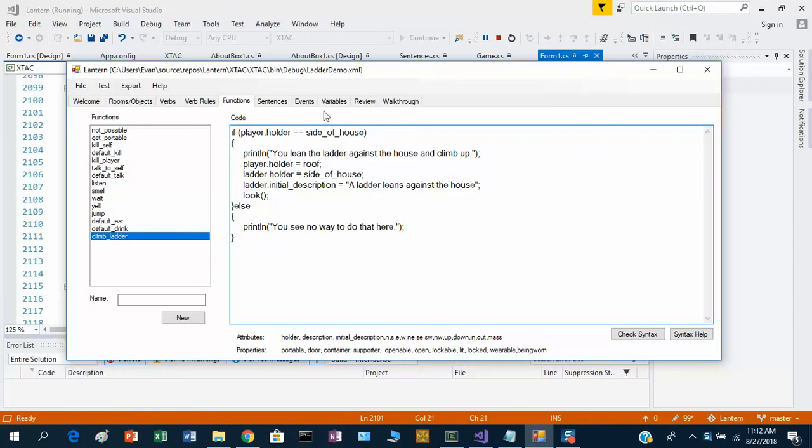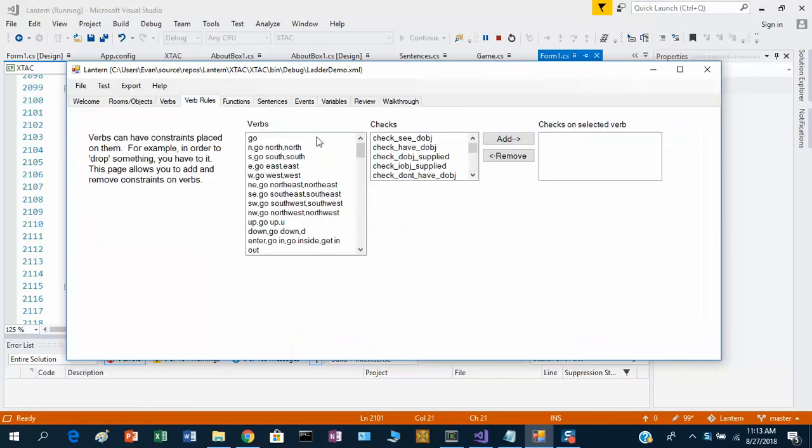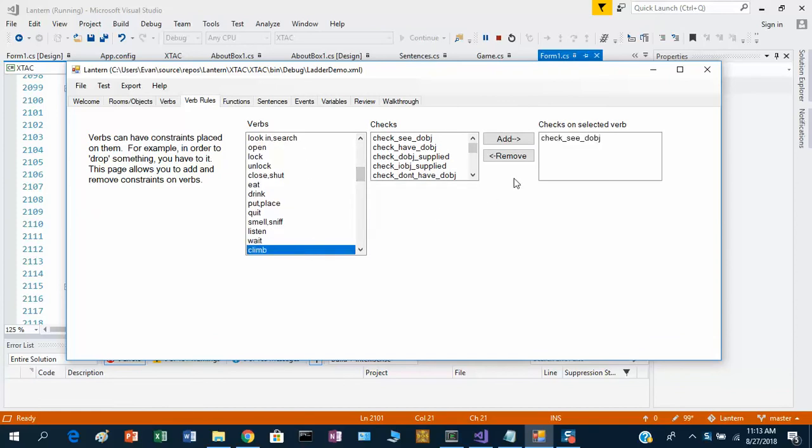If we're not at the side of the house, then it's going to say you see no way to do that here. So if it can't do this, it's going to go to the else clause and do that. Now what if the player doesn't have the ladder? Well, that's where the verb rules come in. We can add a rule onto a verb that says if I try to climb something, I have to have it. How about that?